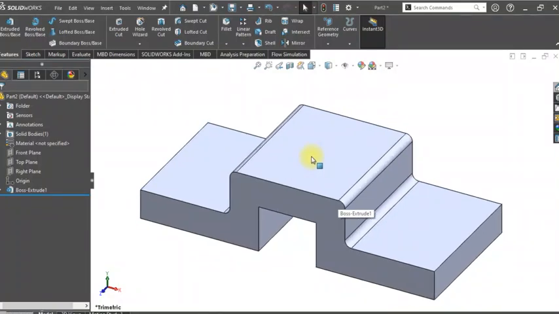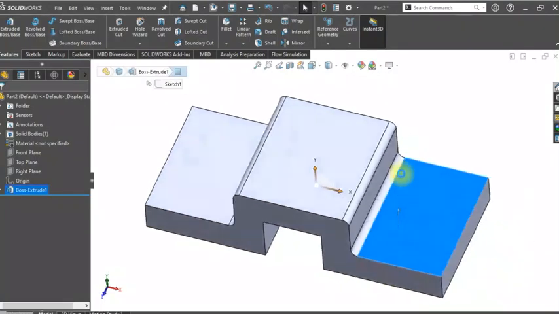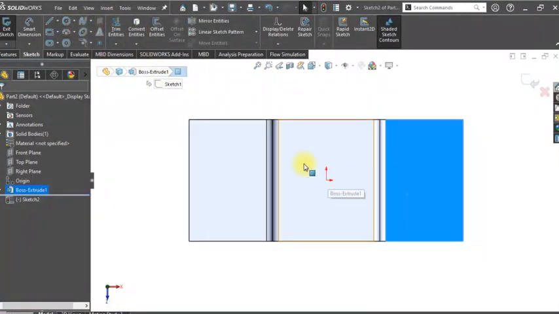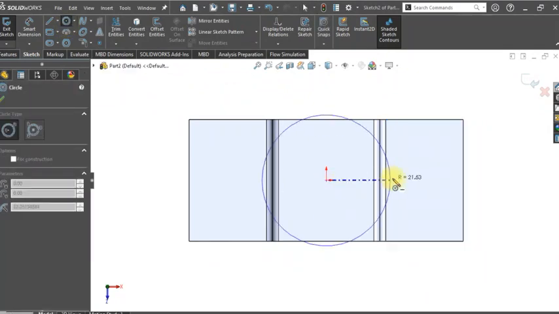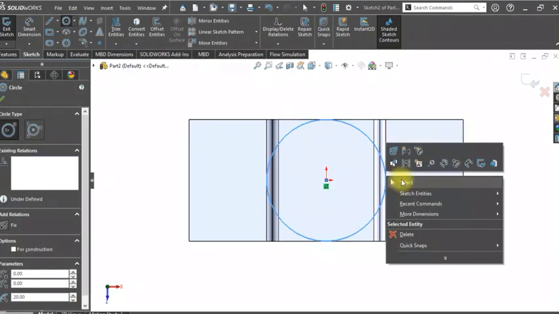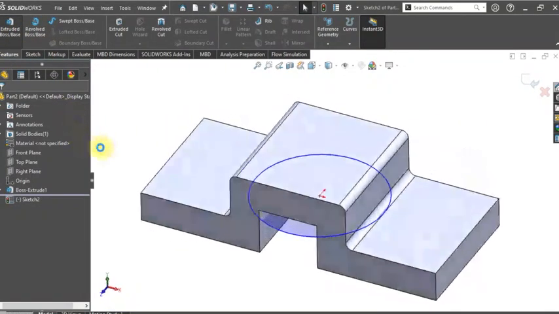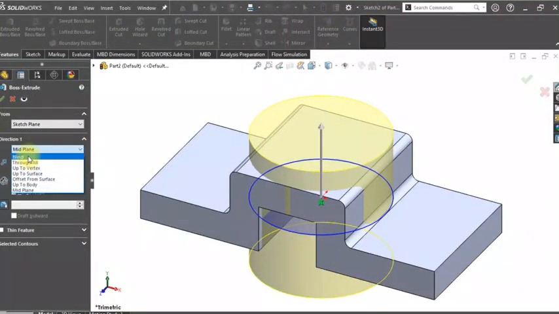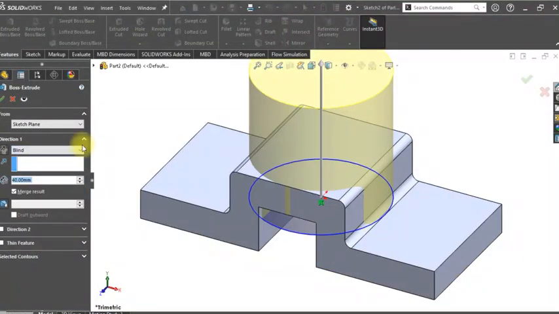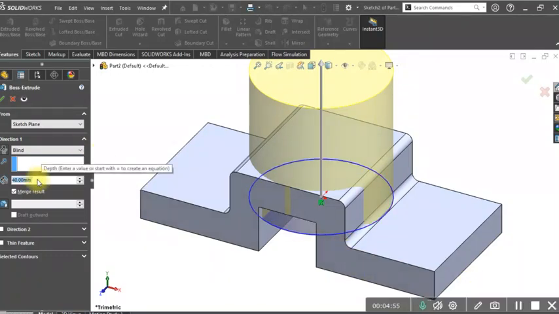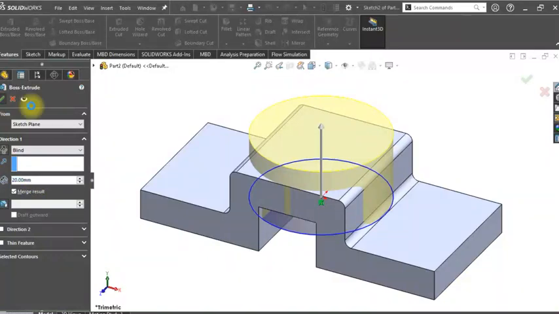Now what is next is to place those 2 cylinders at the top of this face. Now select this face, then sketch. We are going to use this center. Command a circle to this point, then select. Go to features, extrude. Just use blind, moving up to 20 millimeters. Then select it.